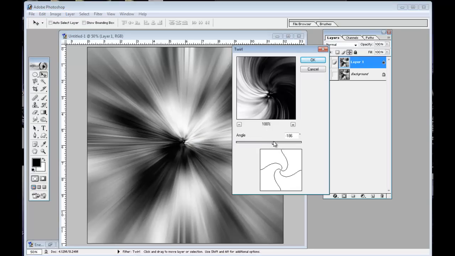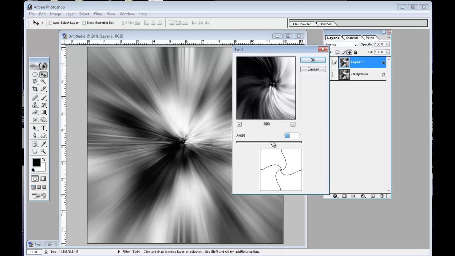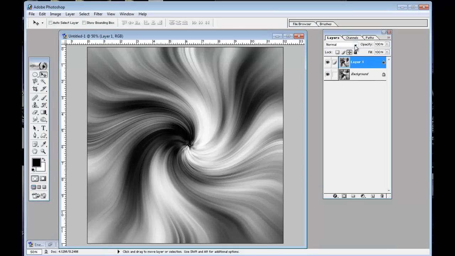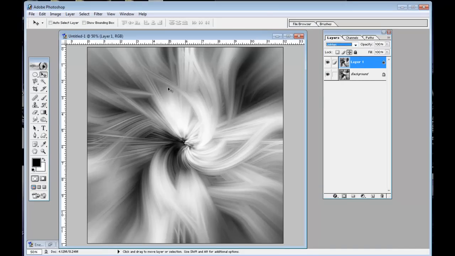And for this one we're going to set this at about 120. You don't have to be exact, you can play with it. 136, 115, 126 say. And then we'll say OK. Now we're going to go and change our blend mode on this one to lighten. And you can see we've already got a little bit of a swirl effect going there, but we're going to enhance that a little bit.